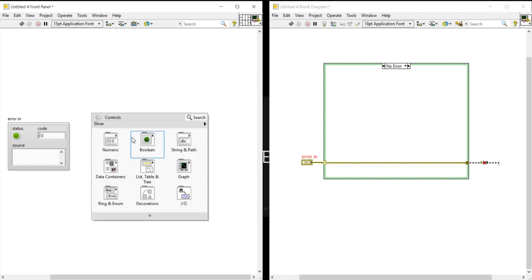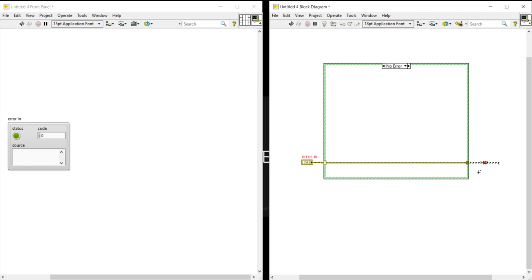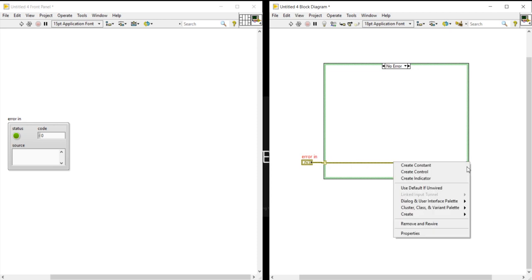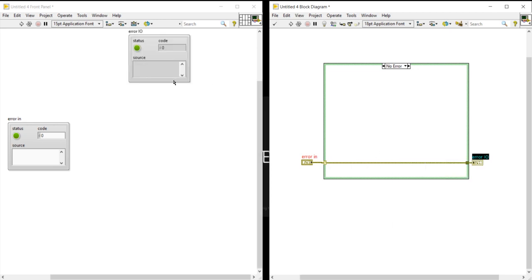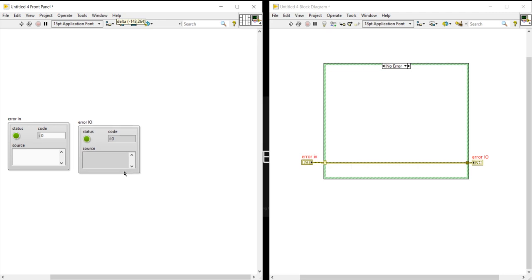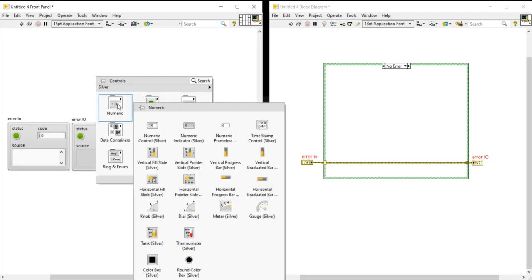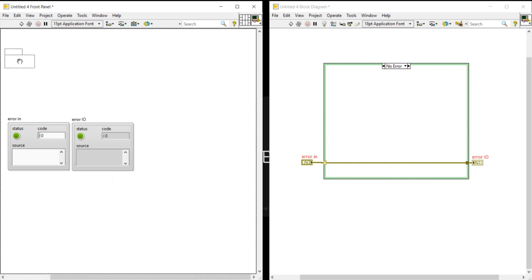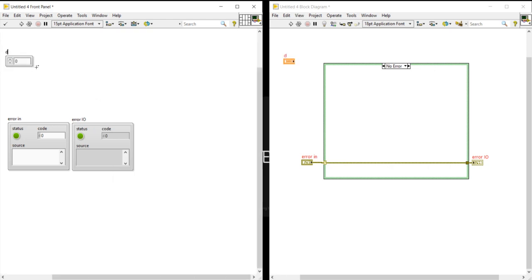we'll come to the front panel again. Here we'll right click and create an indicator. Here we need one numeric that will be data in. Then we need another, limit in.